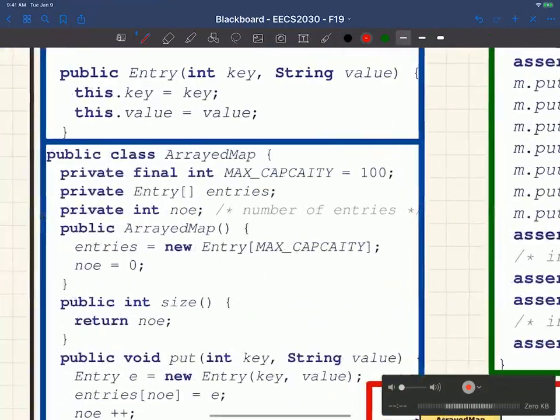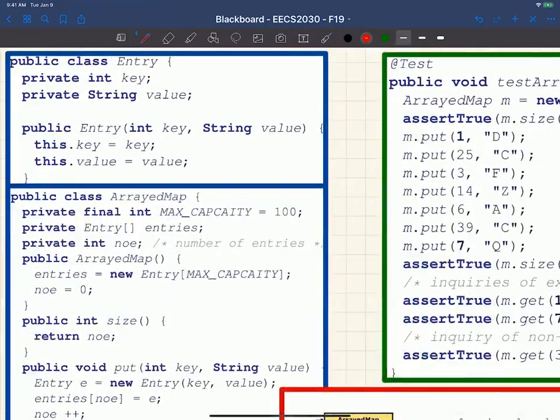If you look at the code, think about how you're going to do it. What about the entry? Each entry is going to have 2 attributes: the key, an integer, just for simplicity, just an integer key, and also the string value. For example, for 1D, we have 1 and also D. When you construct a new entry, simply take the key and the value. Very easy class.